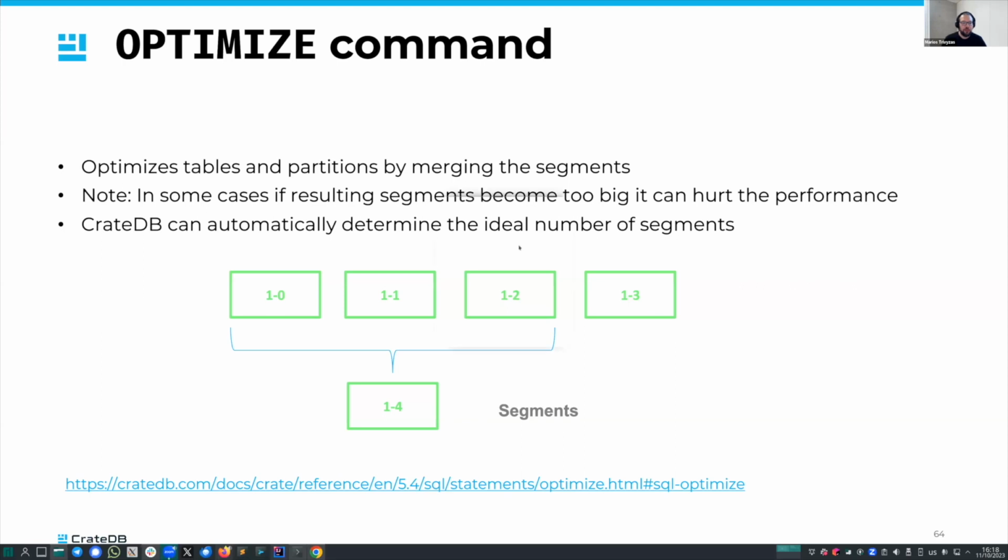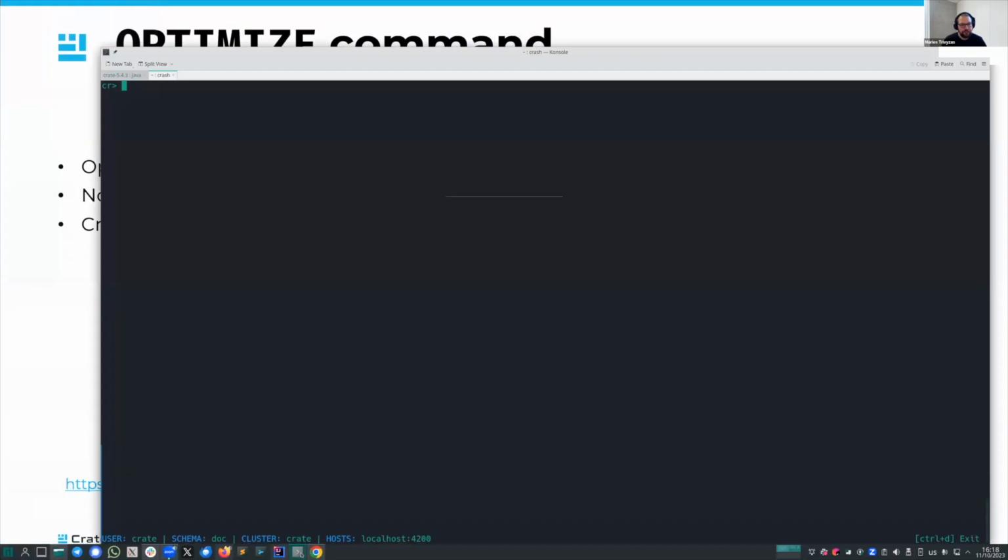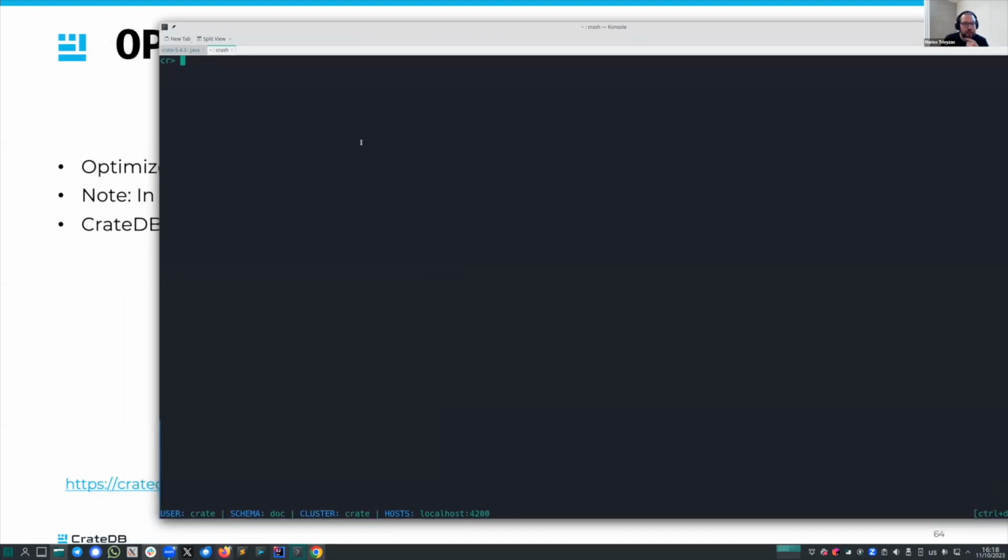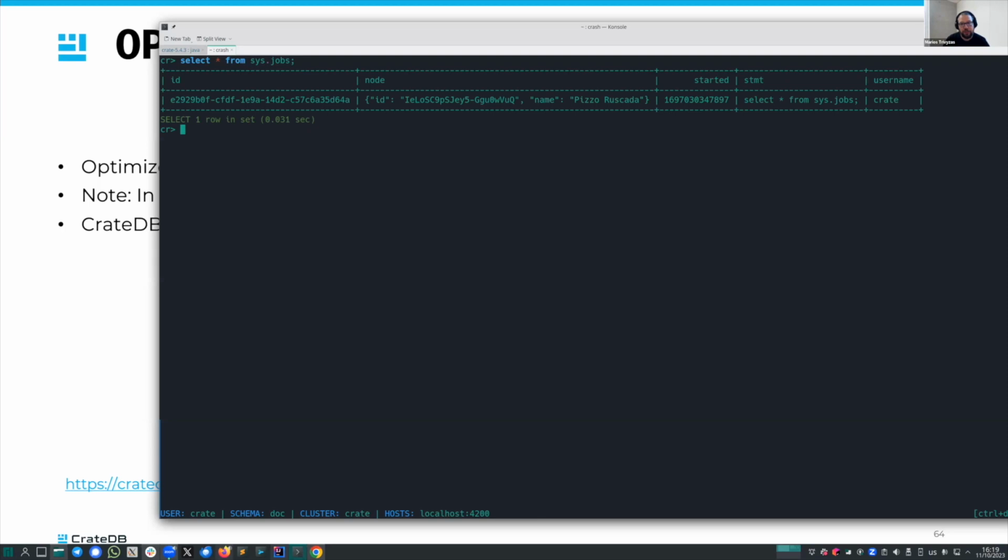So before we go to the optimize command, let me show you an example for those system tables for the job statistics. So here you can see that I have nothing running. It's only the query that I was currently running, which is just this select.